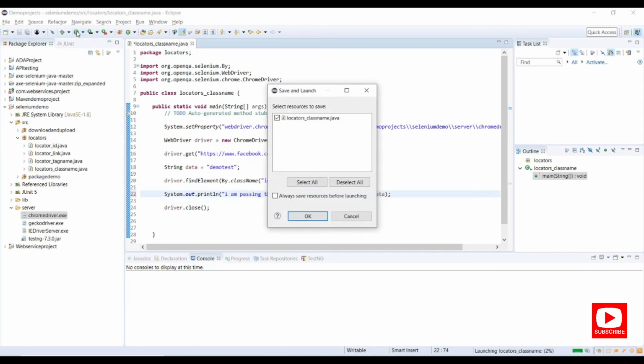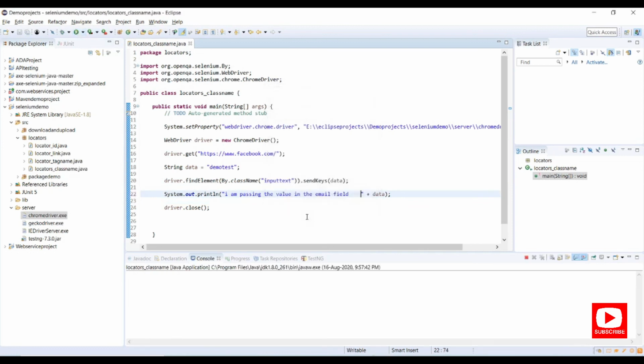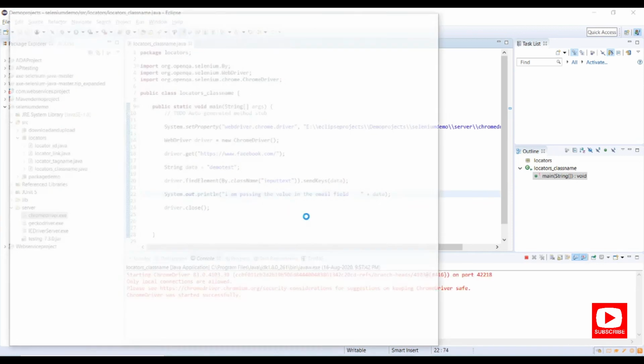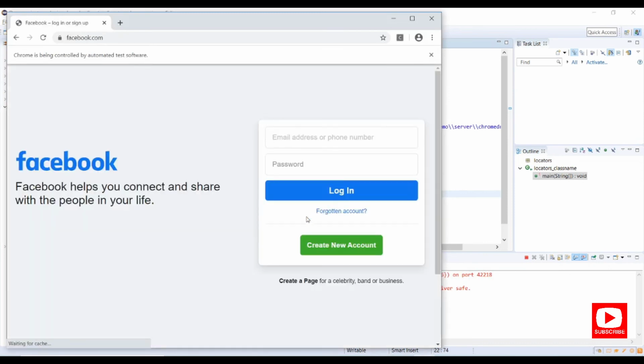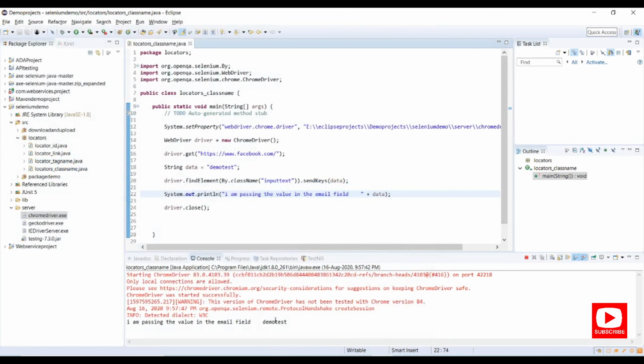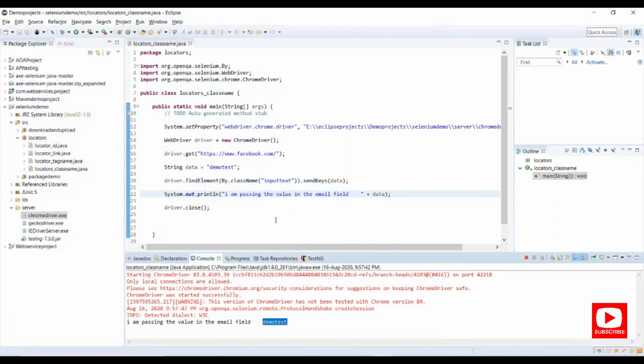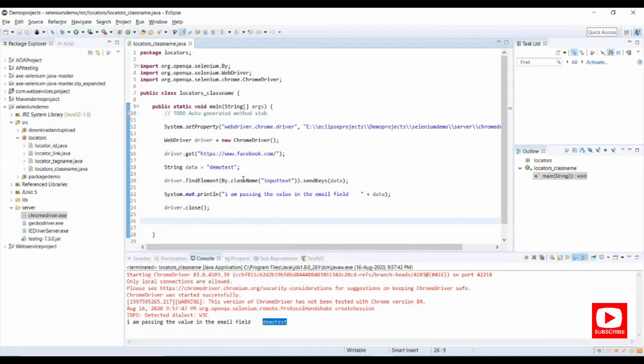Now I'm running the program again. It will launch the Chrome driver, provide the data value in the email field, and close the driver. This is the demo test which we have given. So we have successfully implemented the class name locator for Selenium.